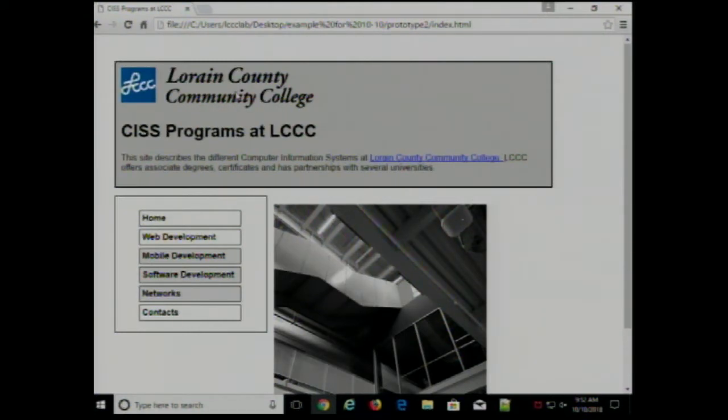Why didn't this text change? Because that's an image, right? That's not text, and the font only affects text. So which one is it, Helvetica or Arial? Good question.